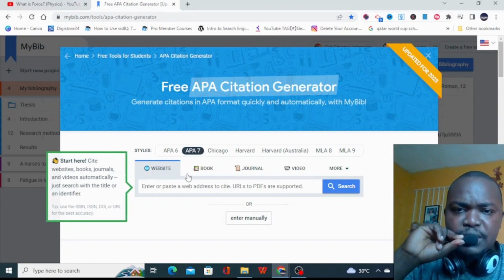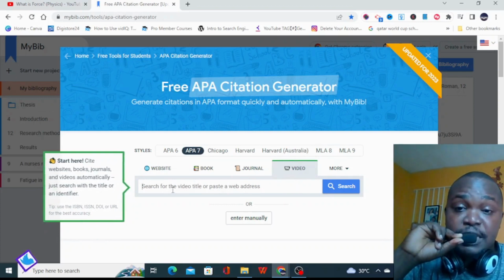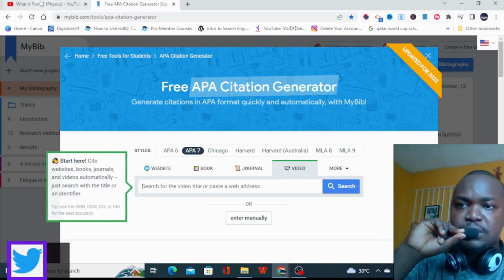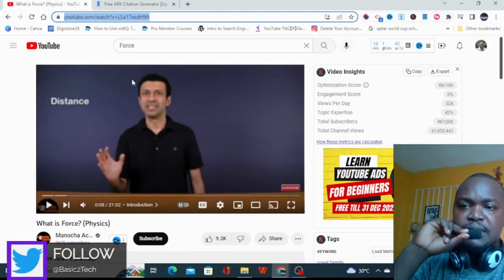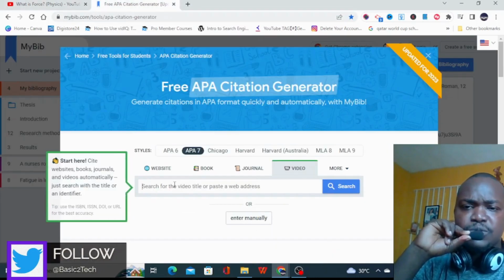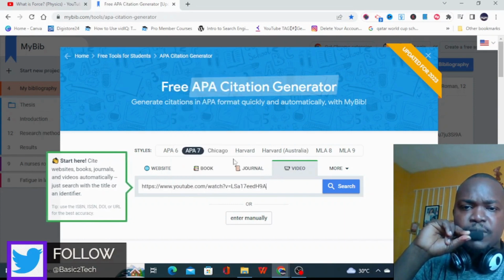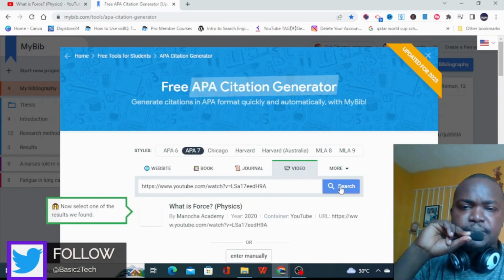Next step is to click on the video tab. Right here, you type in the video title, or you paste the web address. So I will go on YouTube. Now, I want to use this video in my paper, so I will copy the URL of this video, go back to my free tool, paste this video in this search bar, and click on search.